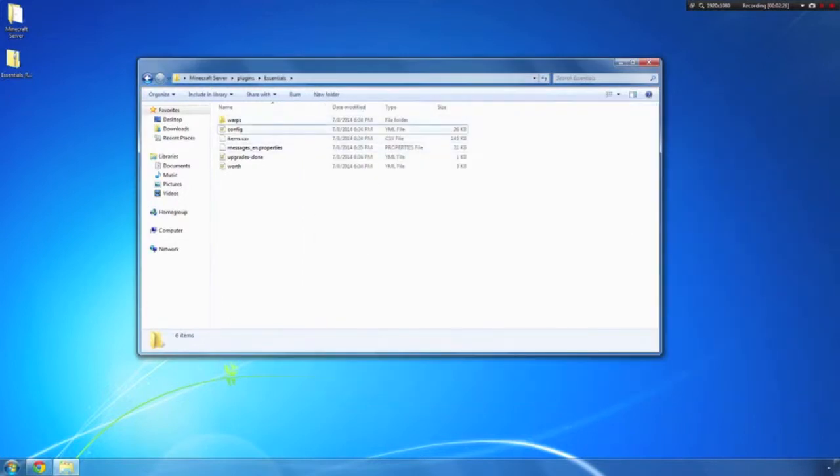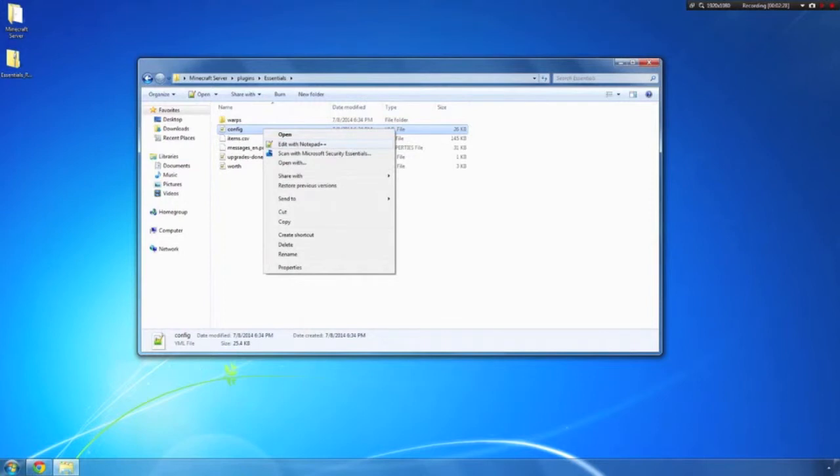What you want to do is open your config file with some kind of word editor. You can use WordPad, Notepad, but I use Notepad++, which I'll leave a link to in the description if you want to use it too.